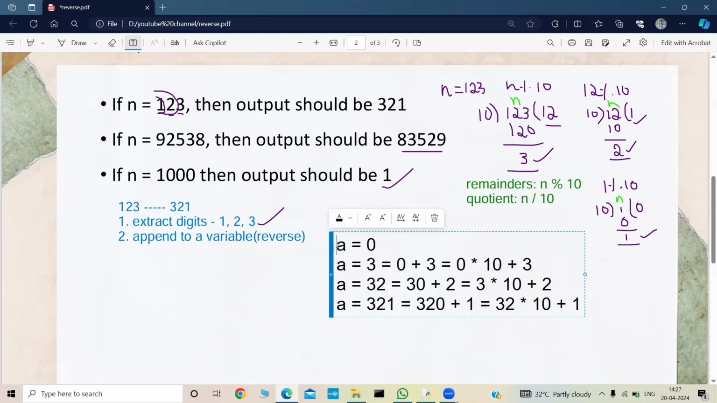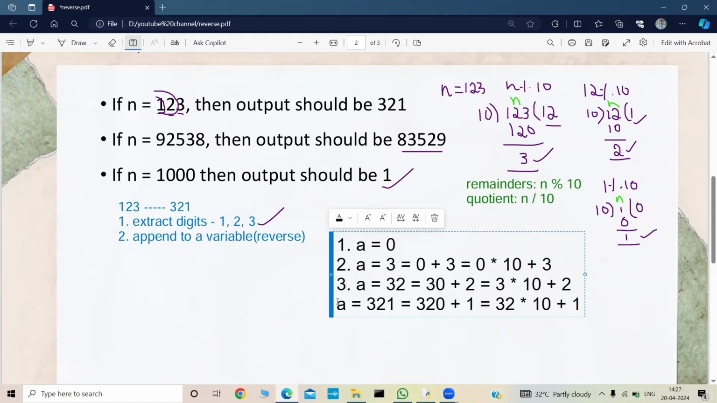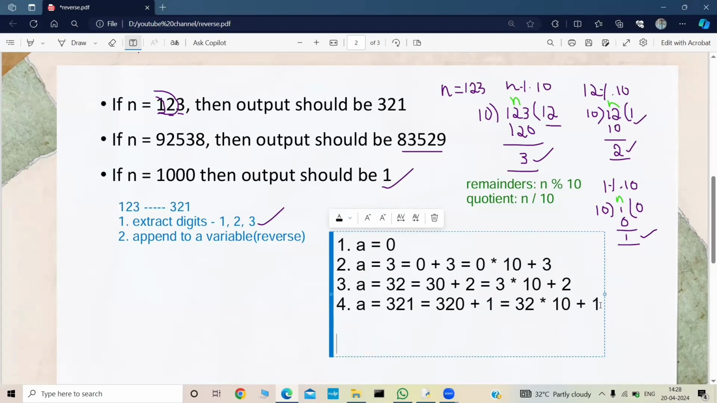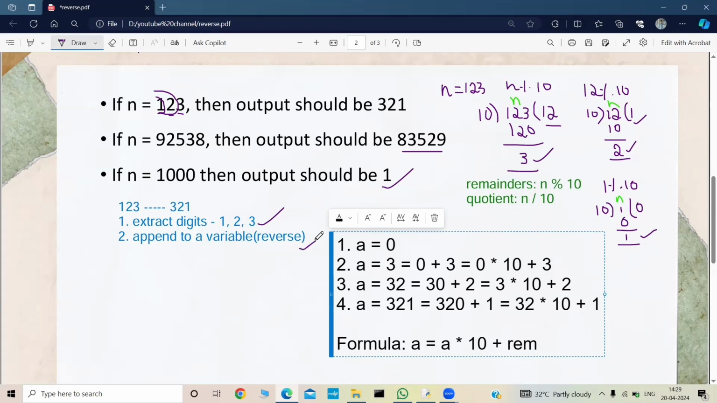Let us say this is step 1, this is step 2, this is step 3 and this is step 4. This is my previous a value, that was the step 1 a value. If you see this, this is my previous a value, that was a equal to 3. And this 32 is also the previous a value, which is equal to 32. And this 10 is every time multiplied with the previous a value. So by this, we can get a formula. The formula is a equal to a into 10 plus remainder. Using this formula, we will append all the digits to this variable.